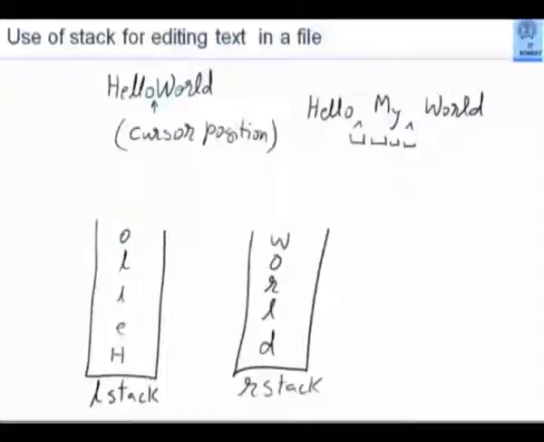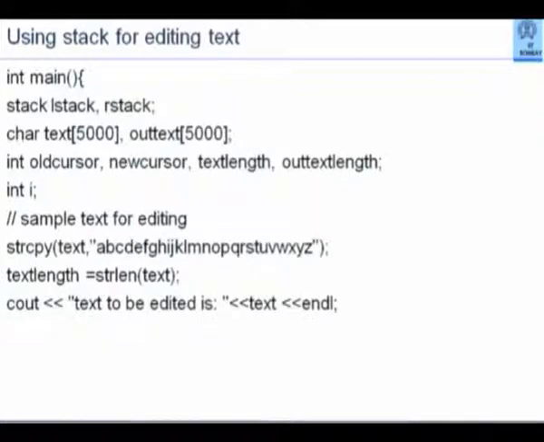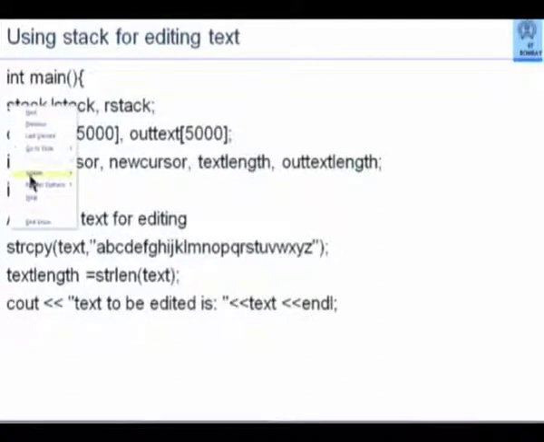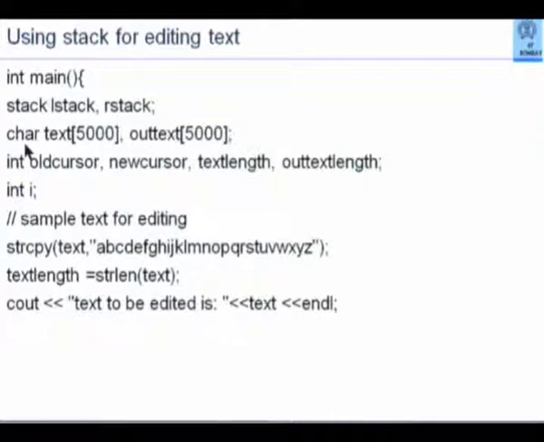Let us quickly look at the implementation. So I have stack, L stack and R stack. I have defined char text 5000, out text 5000. I have just taken some 5000 characters, a lot of characters by the way. 3, 4, 5 screenfuls. I have an old cursor, new cursor, text length, out text length. I have an int I.